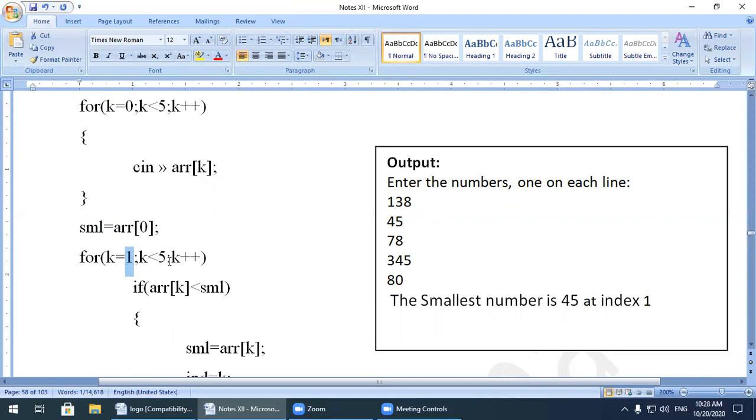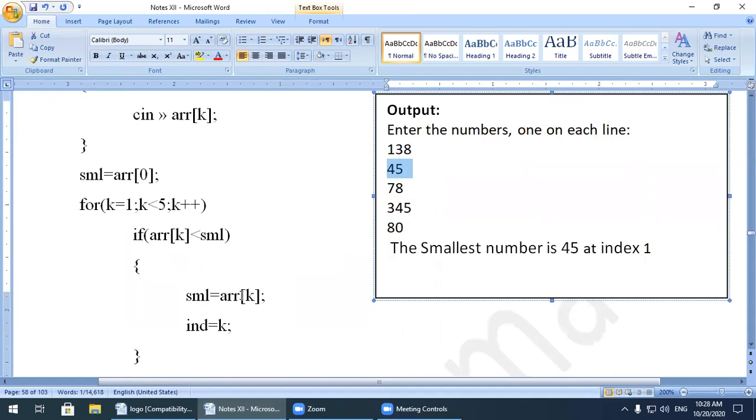k is less than 5, k plus plus. If array of k, k is 1, and small has the value of which one? 138. So at array of 1, which value is stored? 45 is stored. 45 is less than 138. Now we are going to compare these two values. It will check 45 is less than 138. Yes, the condition is true. When the condition becomes true, it will assign the value array of k to small. Now small has the value, not 138, it will swap the value to 45. It means that it has the value 45.